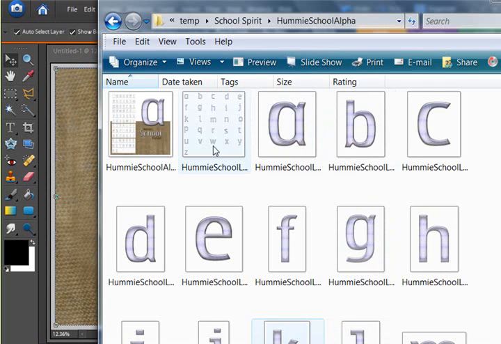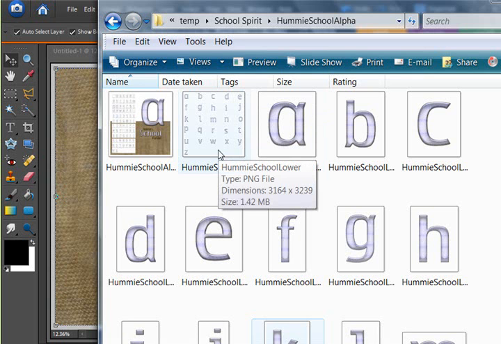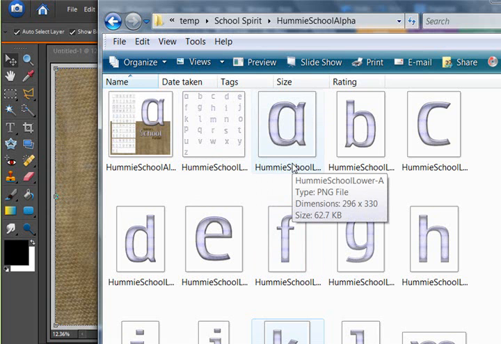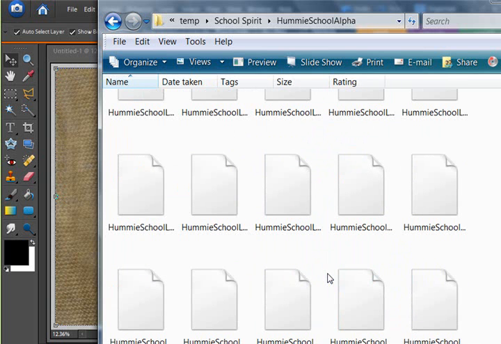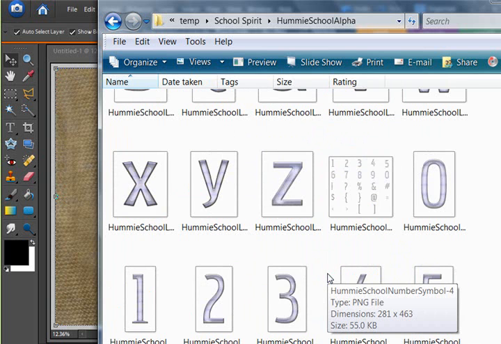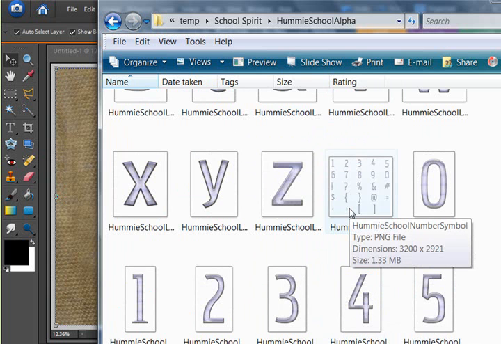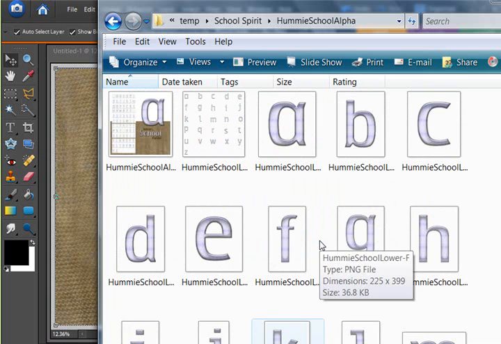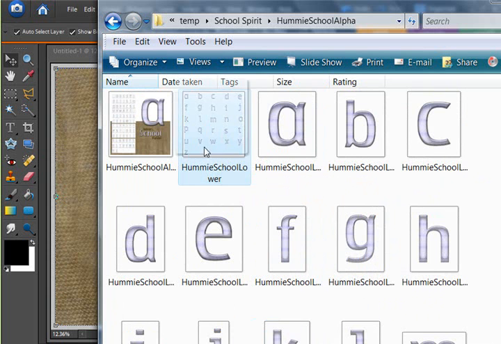If the designer also provides it in this way, and hopefully she does provide it in both ways, you can delete one of the formats and keep the format that you prefer to use, because this one here is 1.42 megabytes, and these are 62.7 KBs, and there's no sense filling up your computer with both types of files when they're the exact same file.